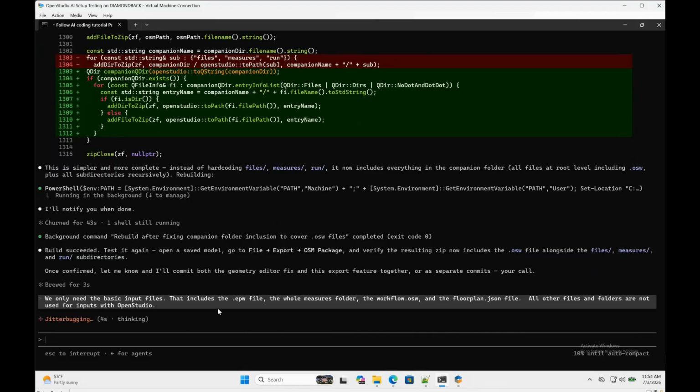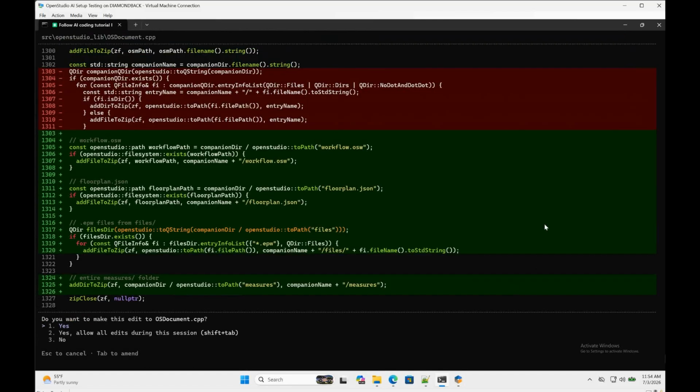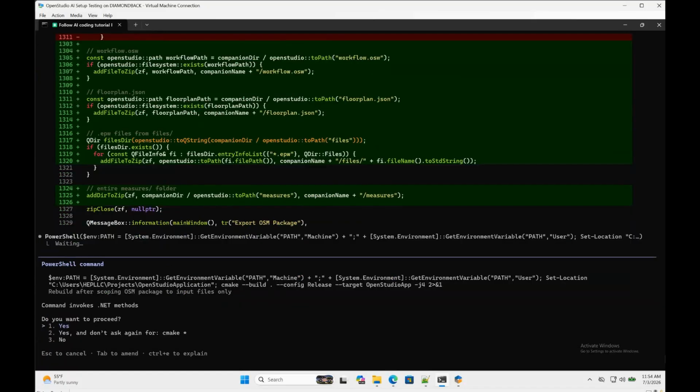We only need the basic input files. That includes the EPW file, the whole measures folder, the workflow OSW, and the floor plan JSON file. All the other files are not used as inputs for OpenStudio. So, all right, so Claude's going to make some changes here. All right, and he's asking to rebuild.